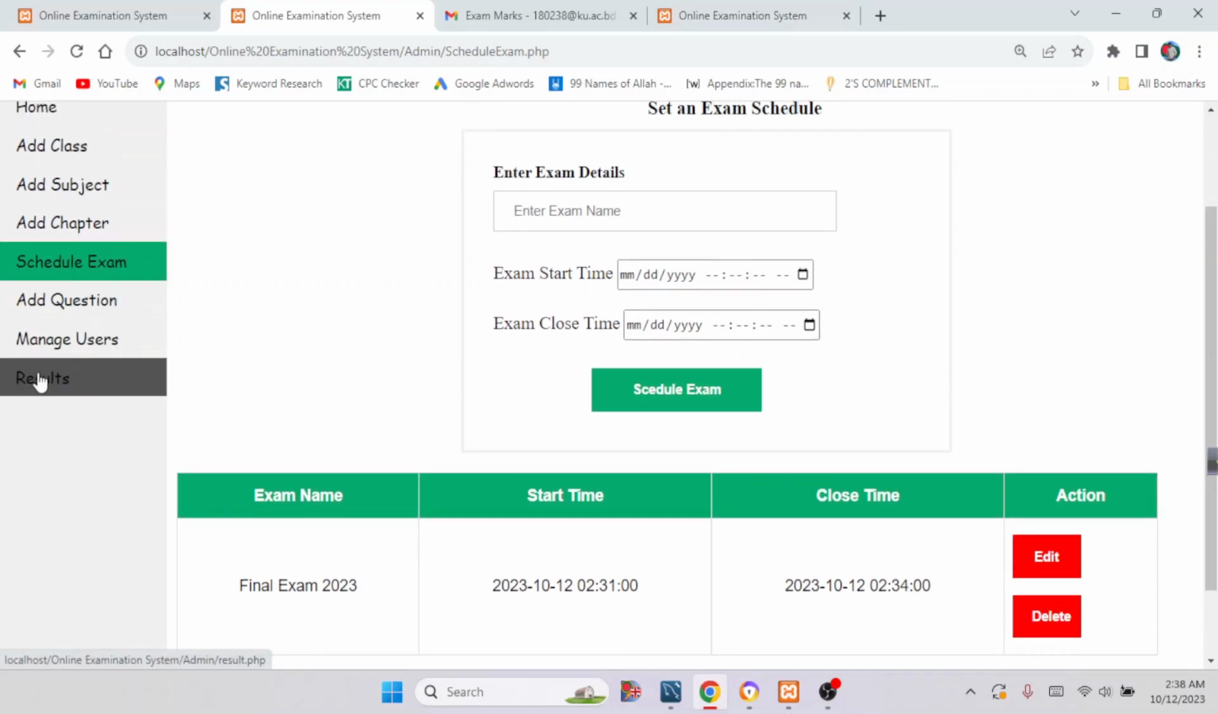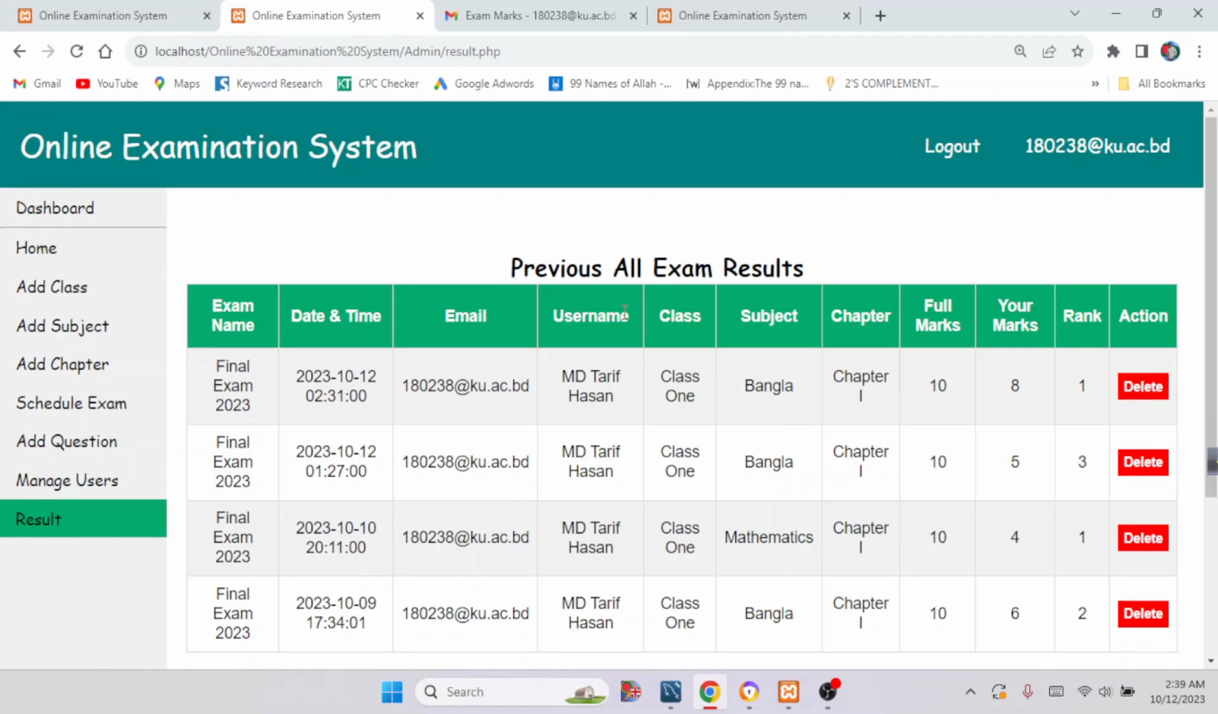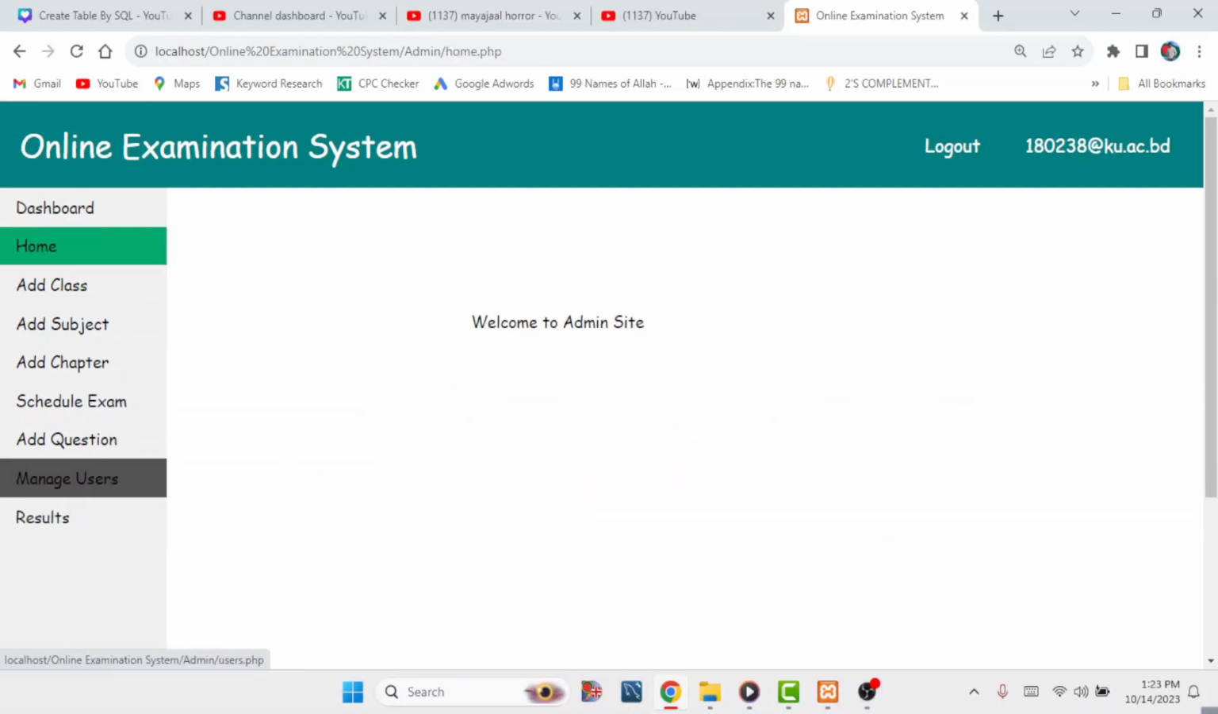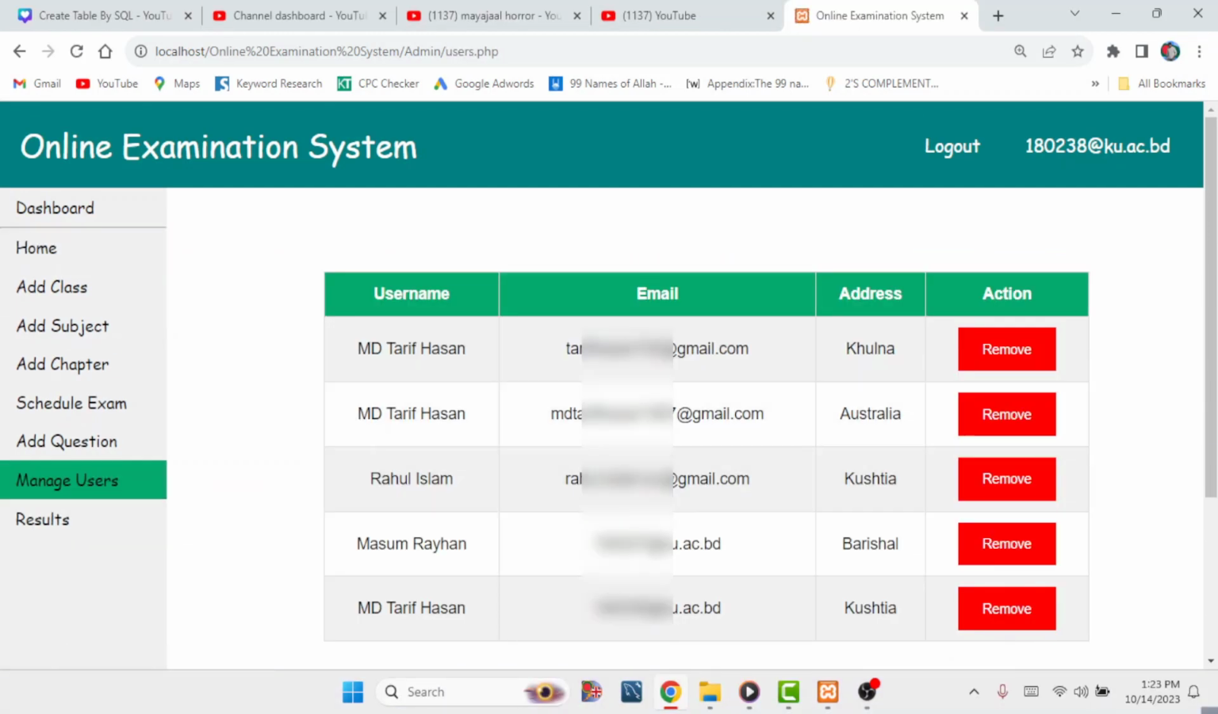Here we can see the results section. We can see all of the users' results and their rank. This is the manage users section. In this section you can see the registered users of your system. From here you can remove any user.